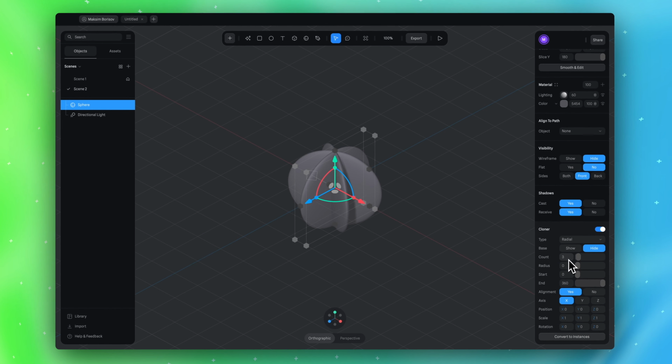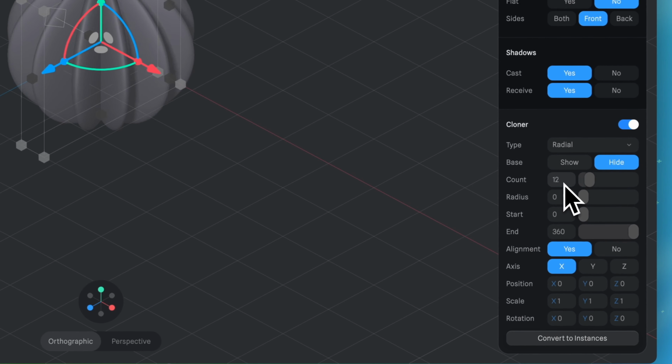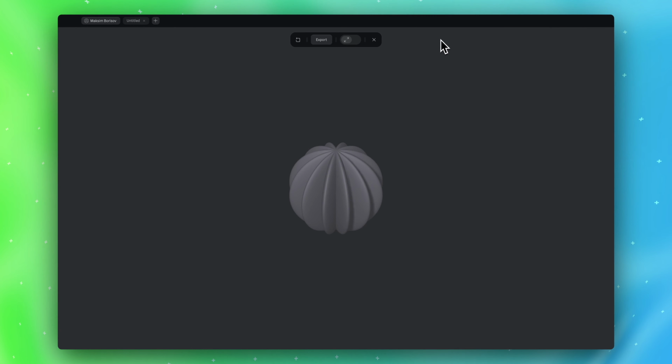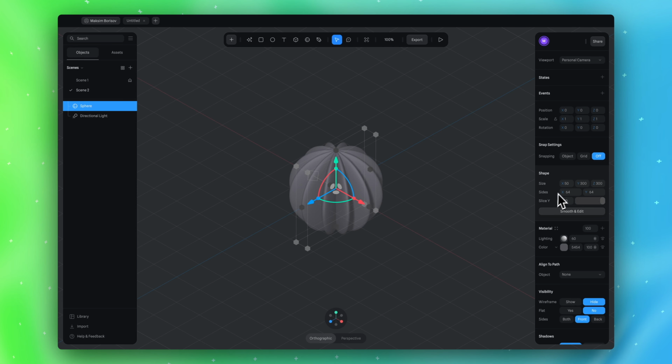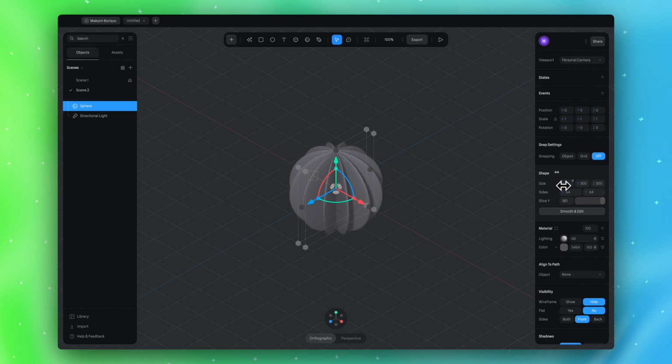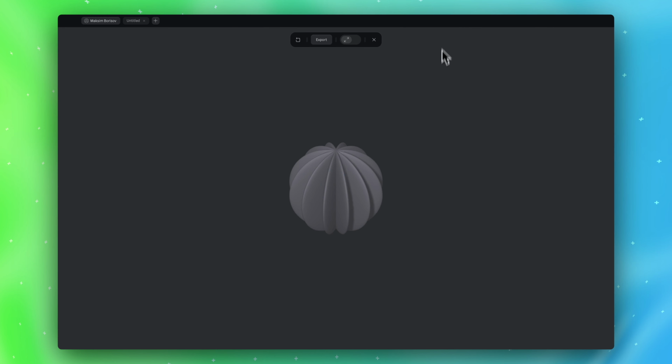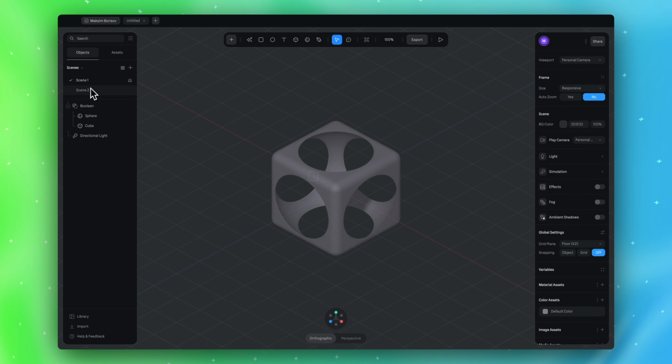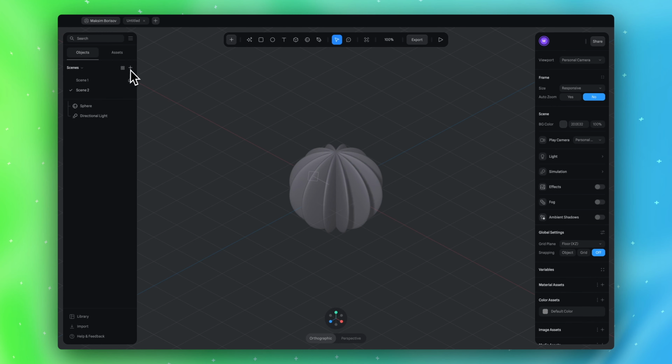And now I can increase the number of copies. Let's set 12. I still can change shape properties of my sphere to play with the final picture. For example, I can change the X size, so the final shape will be different. I think I like 40. You can have any size you want here. And our object is also done. So we already have the object at the scene 1 and scene 2. Let's create the last, third object, mesh object.